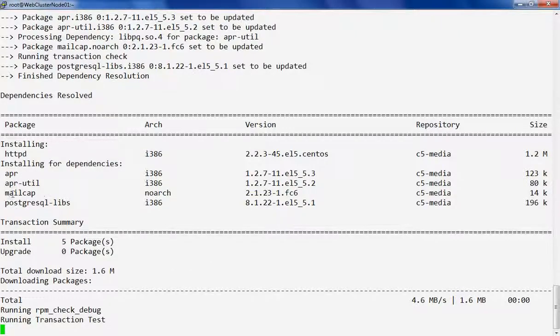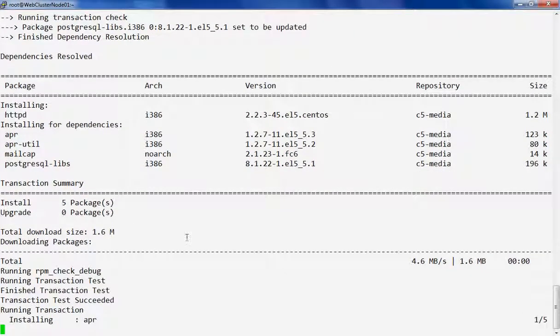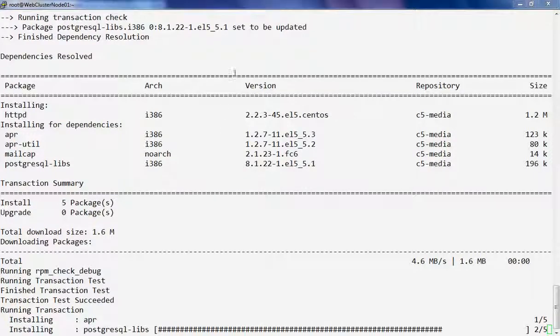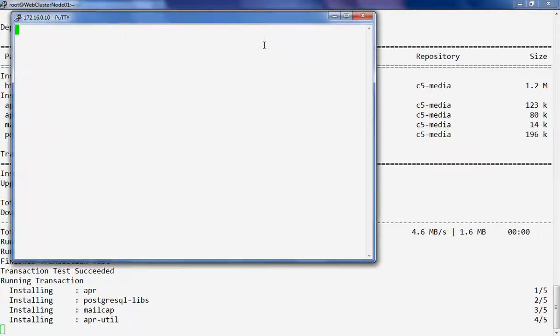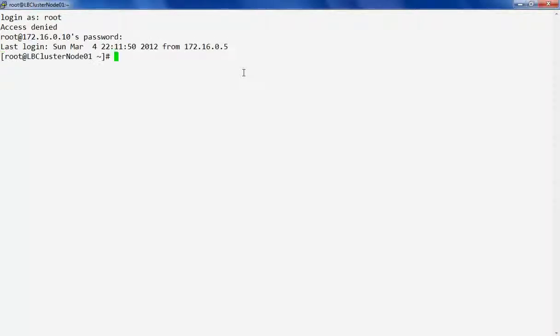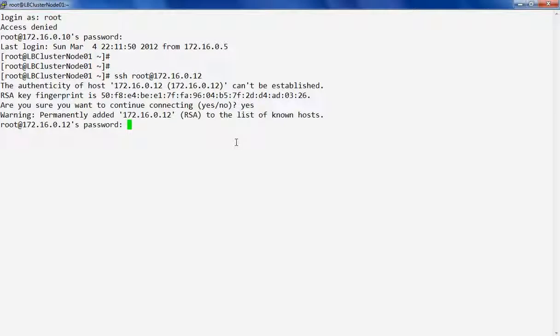Okay, so this will install all the Apache dependencies. This will be a short install. Another thing we can do is clone or duplicate the session here. Okay, so I can SSH as root to node 2, accept the certificate.